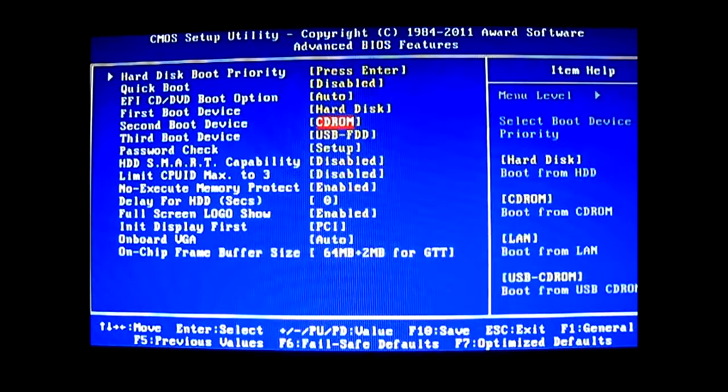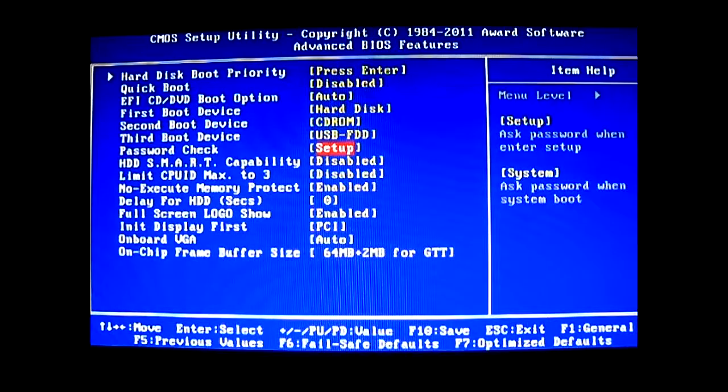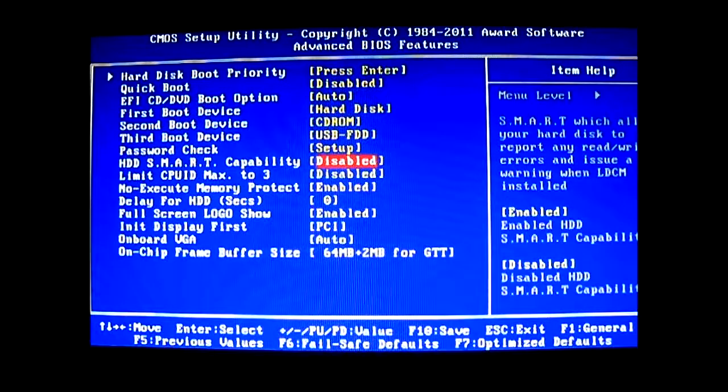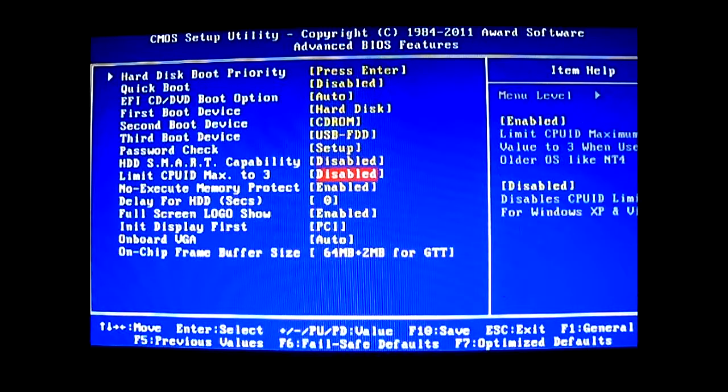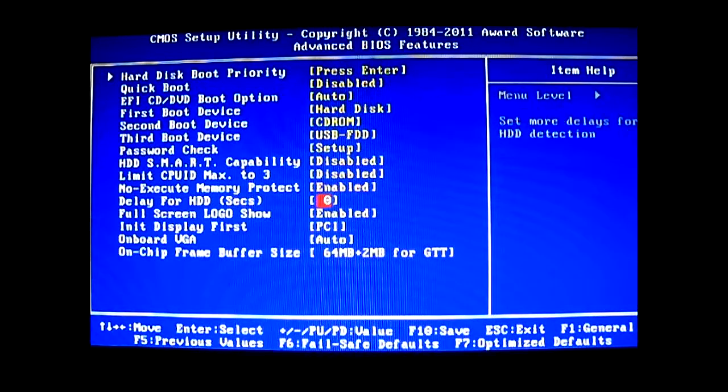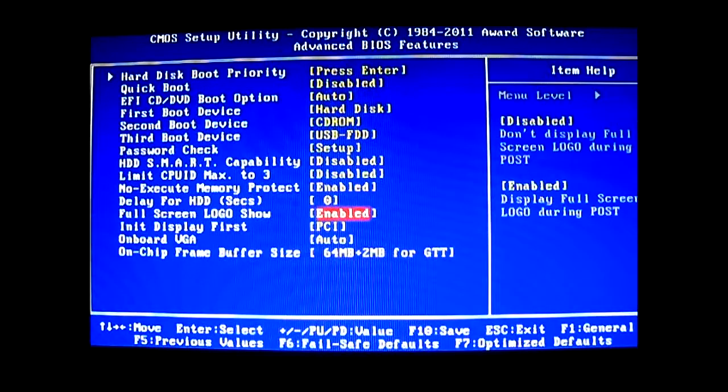CD-ROM. Now remember, we haven't touched anything here, so these are the default values. We will only touch the overclock settings. And here, password check. You can add it, and HDD SMART capability is disabled by default. But if you want to enable that, you can report any read-write errors. CPU ID max to 3. And no execute memory protect, delay for hard drive, gives you time for the motherboard to detect the hard drive is plugged in.